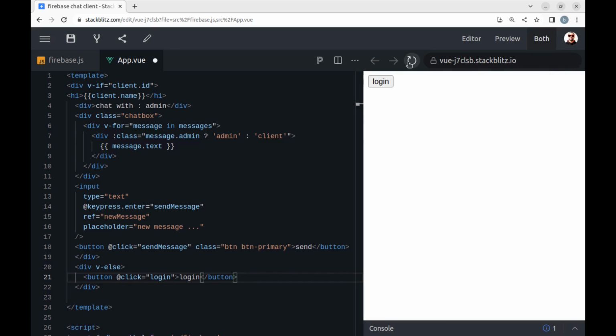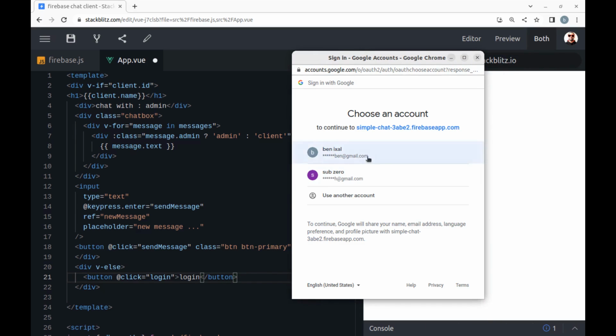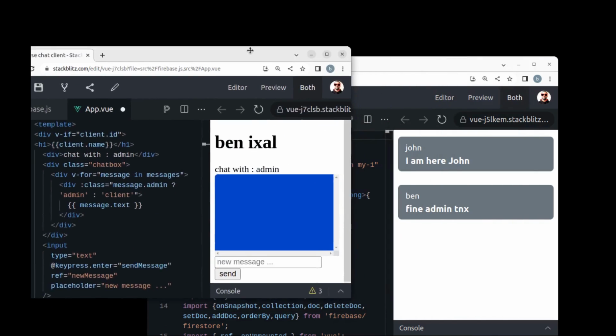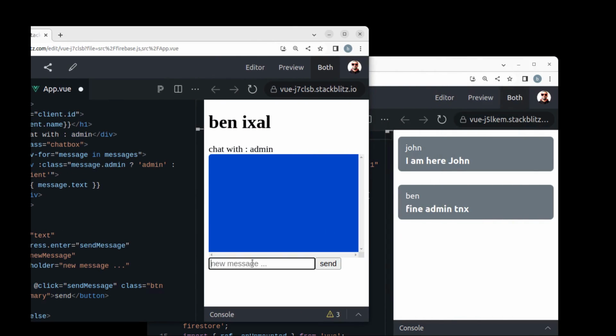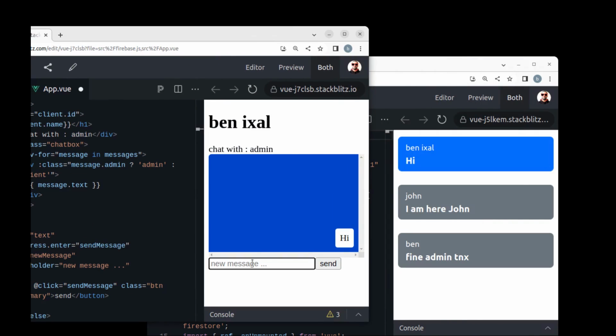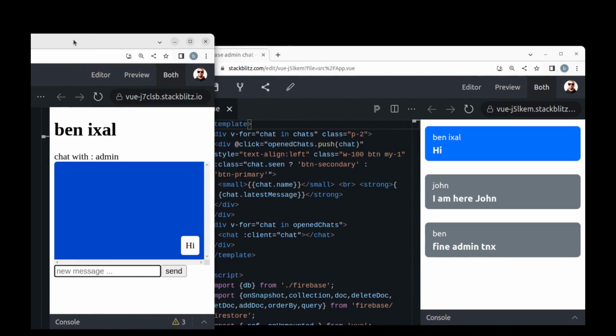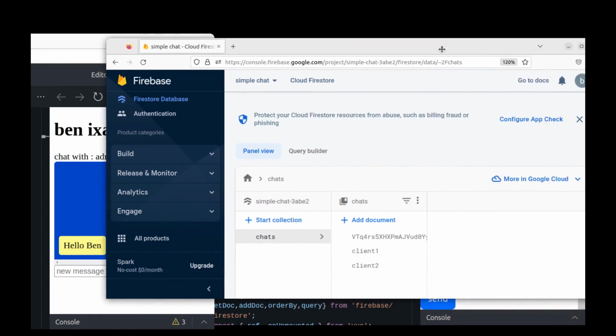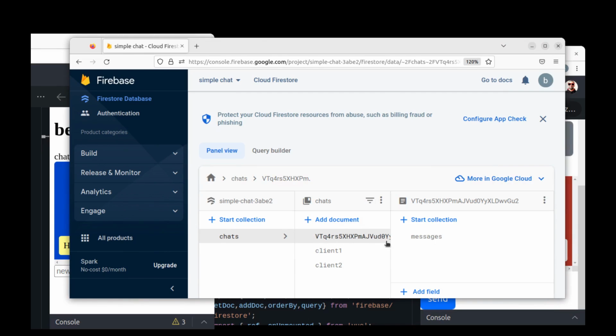Okay, let's check it. Log in with my Gmail. And now I can chat with admin with my Firebase UID. Here is my UID and name and messages.